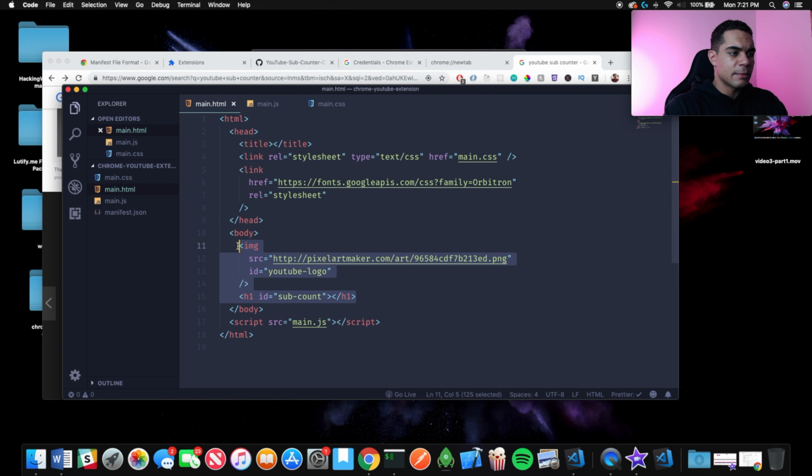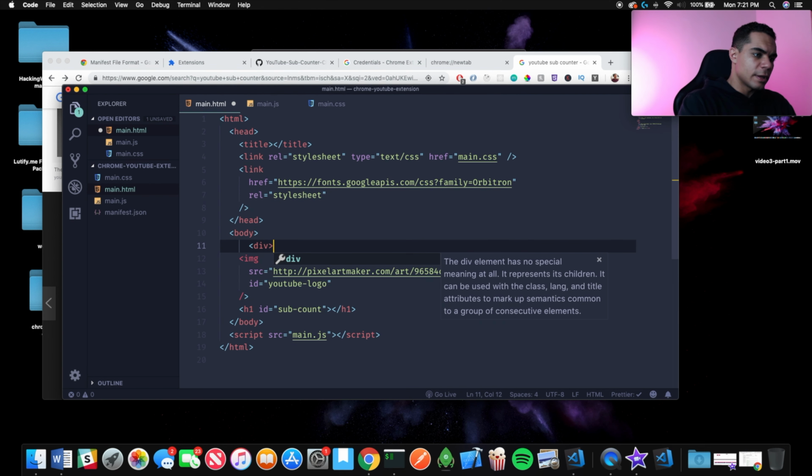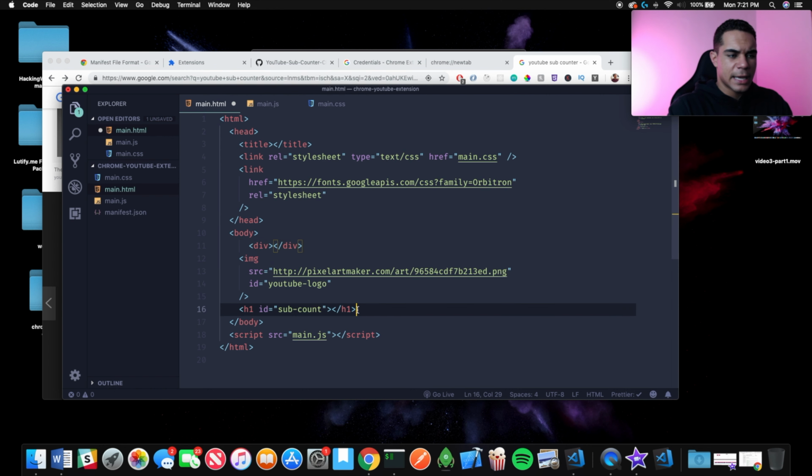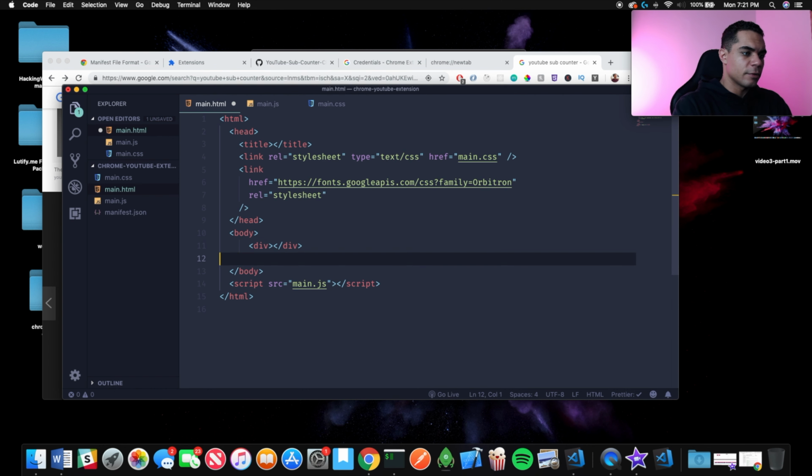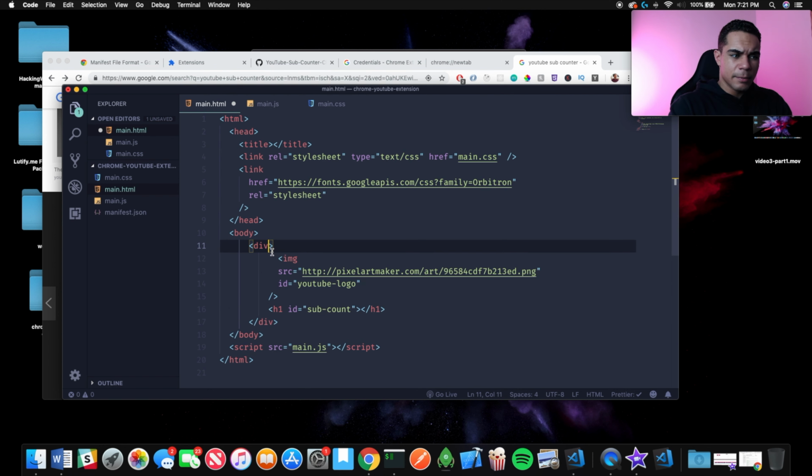we got to group these two, the H1 and the image tag together. So what we can do is make a div. We're kind of making like a container for it. So just cut that and let's put it inside of this div, so we can manipulate both of these at once.